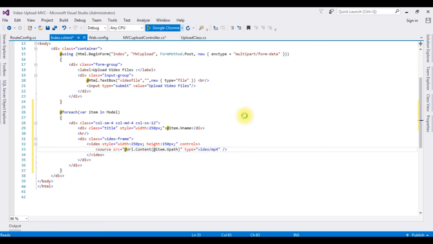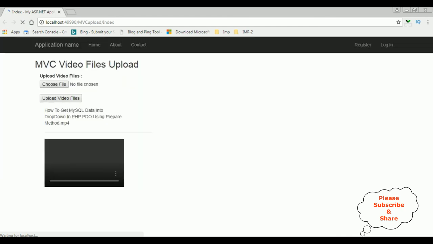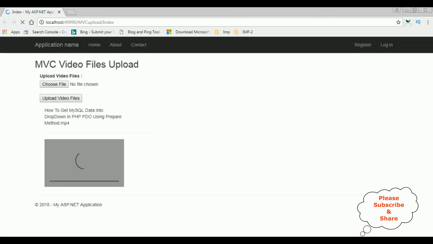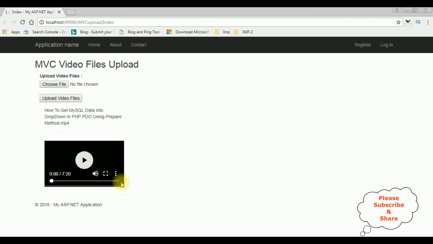Google Chrome. And see here, we got the output.